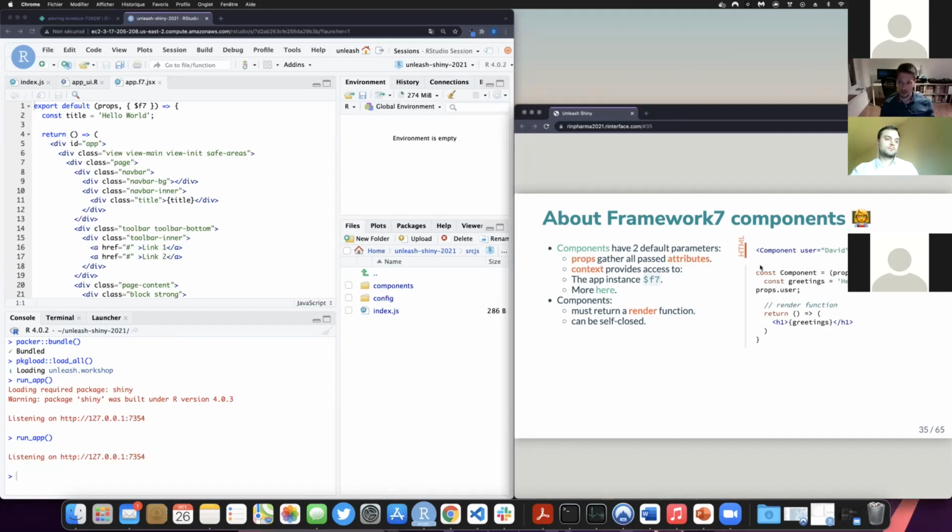Framework 7 components have two default parameters. You have props, and props gathers all attributes. If you take the HTML example of the component, I have two attributes, user and ID. User is David, ID is Compo. If I call props inside my function, I can access the user by doing props.user, and I can access the ID by doing props.id. That gathers everything, and that's much more convenient to work with JavaScript.